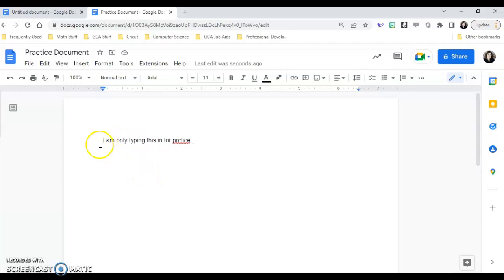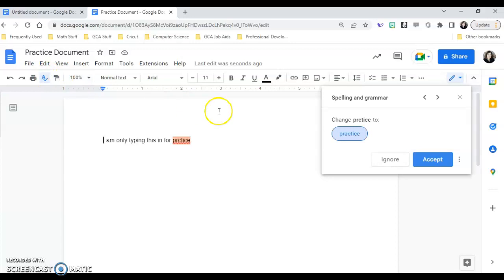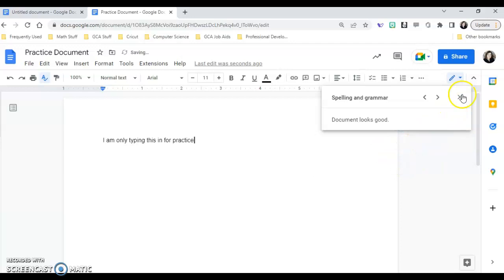The other thing is if I start at the beginning of my document and I click on spell check, it comes and says, do you want me to change PRCTISE to practice? We can either ignore that if we want to leave it the way it was, or we can click accept. Yeah, I want to change that. So it'll check our spelling and grammar for us, and it says, all right, everything else looks good.